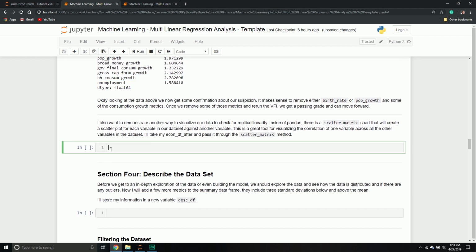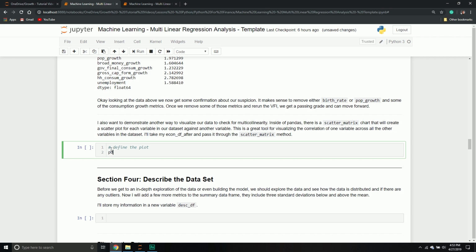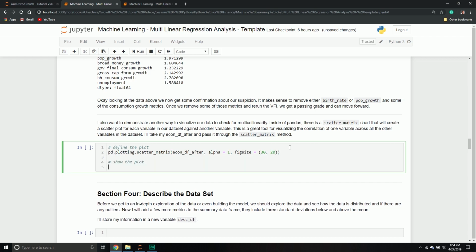And again, this is just to add on to it. You could also visualize it another way if you wanted to. You could define a scatter plot that I think does a really good job of helping with this. So if I call pandas plotting, and then scatter matrix, and then econ df after, and I don't want any transparency, so I'm going to set alpha equal to 1. And then a fig size of 30 by 20. And then we'll do plot dot show.